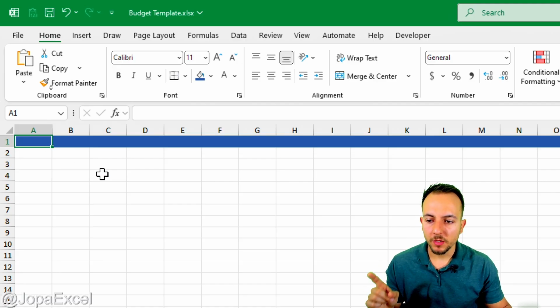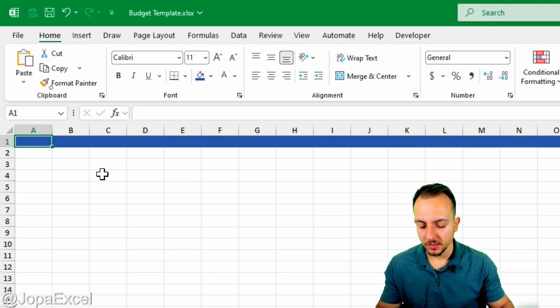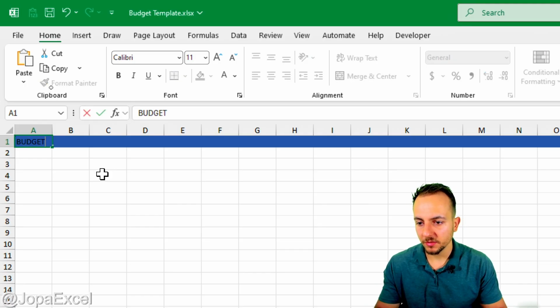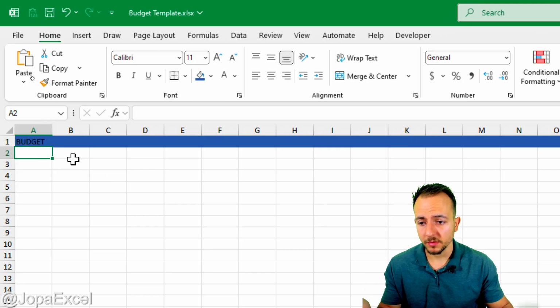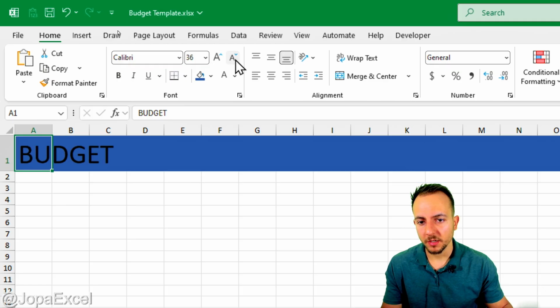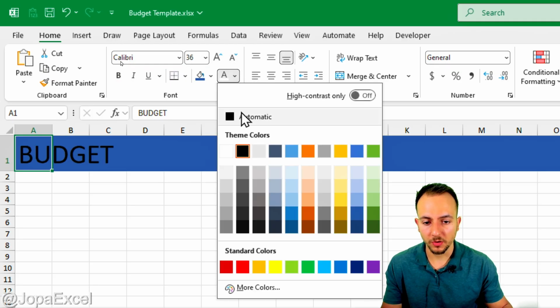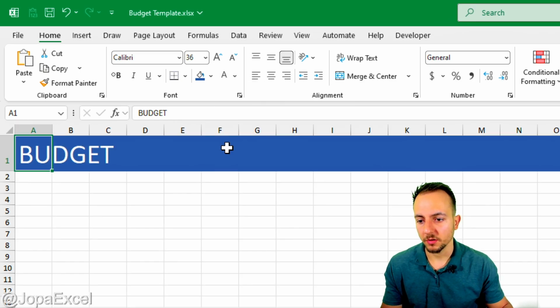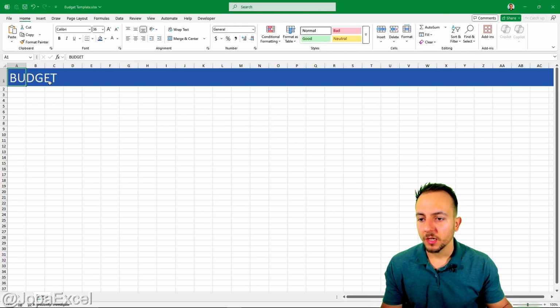Now on cell A1, the first cell, I can give it a name such as budget. That is going to be the name of my sheet. Then I can increase the font size to make it easier to see. Maybe I can use 36. And also I can change the fill color of this text. Okay, like this.